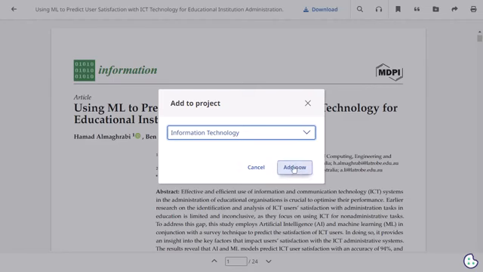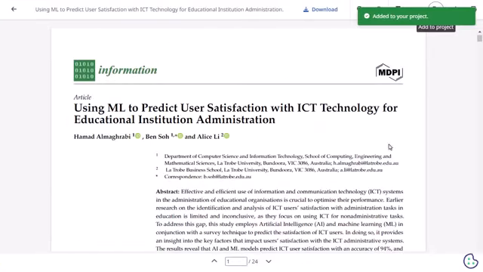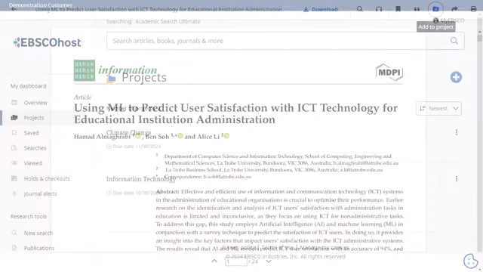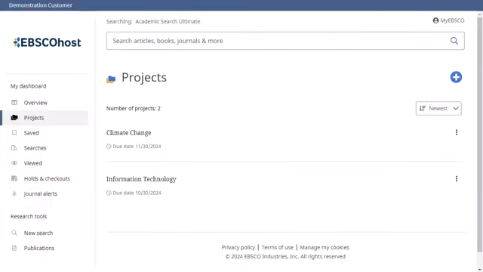When signed into your personal account, projects enable you to collect and organize the articles and ebooks you find in your search results. For example, if you're working on multiple research projects, create a project for each one to store articles on your different topics. In addition, you could assign each project a due date to help prioritize your work.